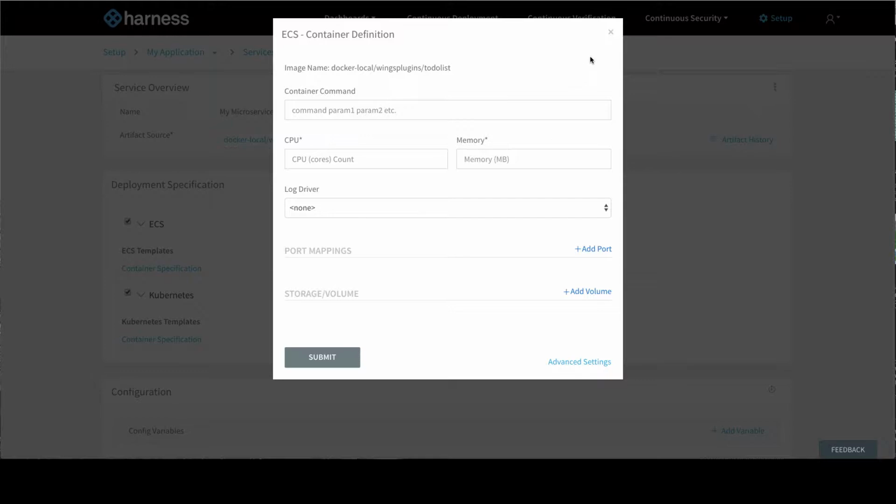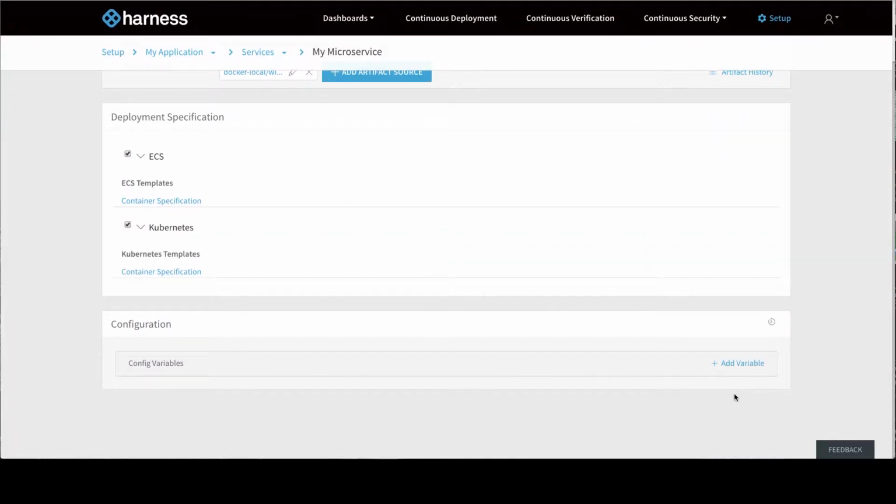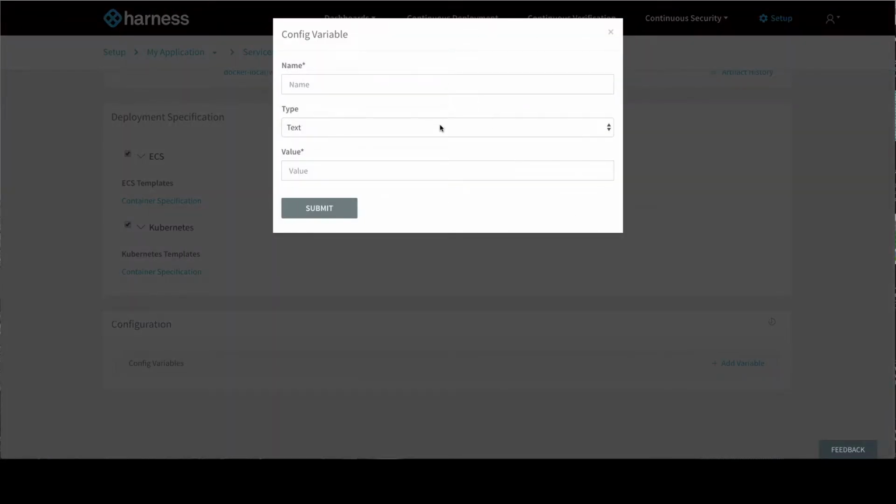We can also define the container specification for ECS or Kubernetes, as well as add any configuration variables or secrets you might want to manage as part of the service.